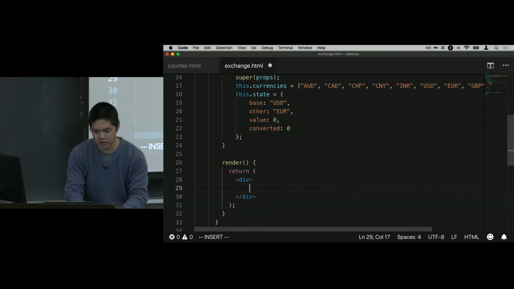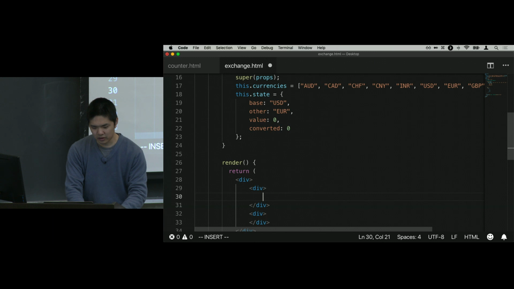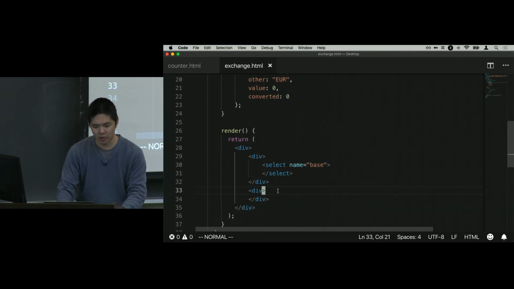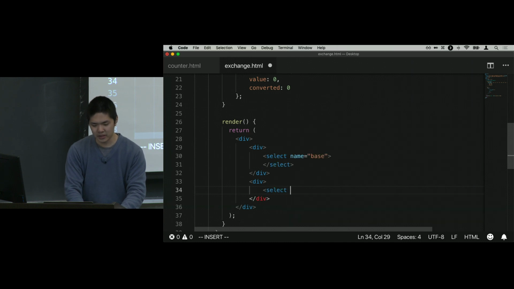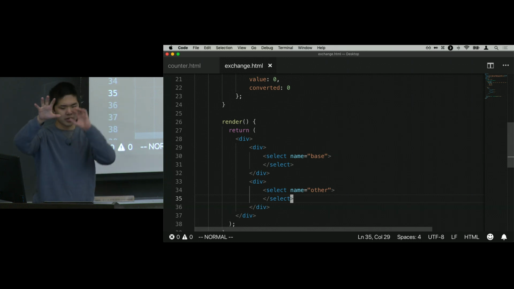So I'll go ahead and create 2 divs inside of my outer div, the first of which is going to be for the base currency, and the second of which is going to be for the other currency. So the base currency is going to have a select menu, and the select menu is going to have a name of base. And for now, I'll just say select name is base, and /select to end it, that we'll add to this in just a moment. And in the other div, I'll have a select menu whose name is other, and that'll also be a select menu. So I now have a base select menu on top of an other select menu.